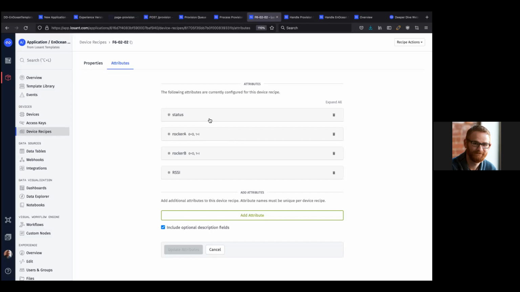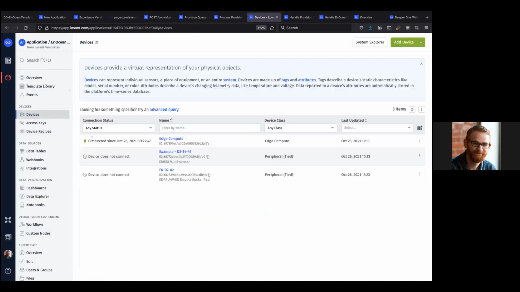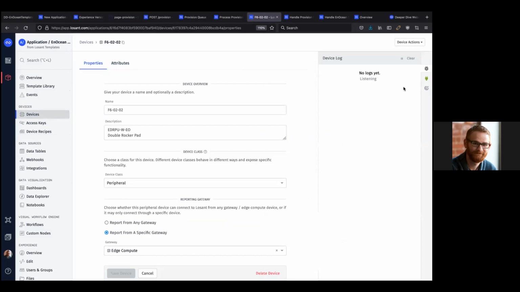So the rocker pad, it's a double rocker pad, has rocker A and rocker B. They're next to each other. Then a signal strength and then just a status. Okay, so at that point, if we go back to devices, we will see our new device here. It is now created. It's waiting on some information to come from EnOcean. And we're basically done with the provisioning.